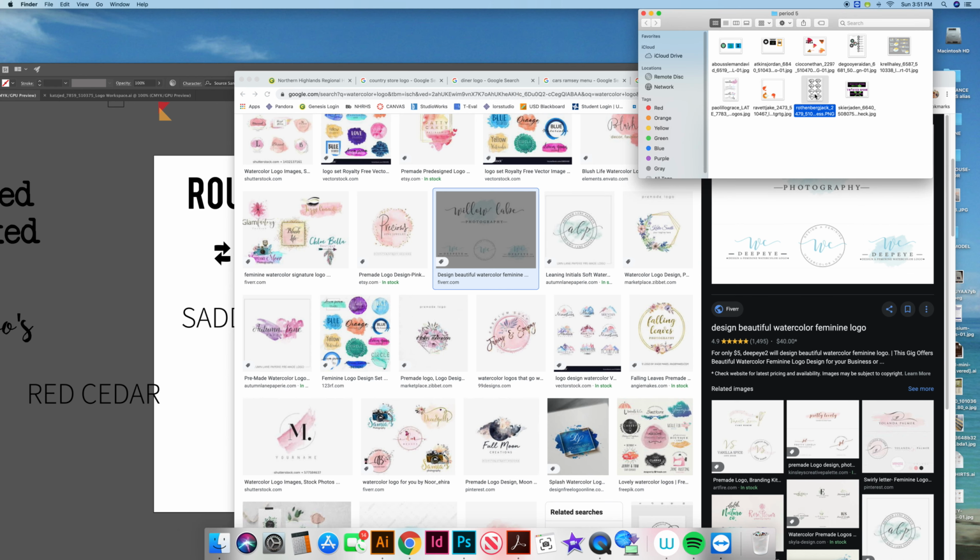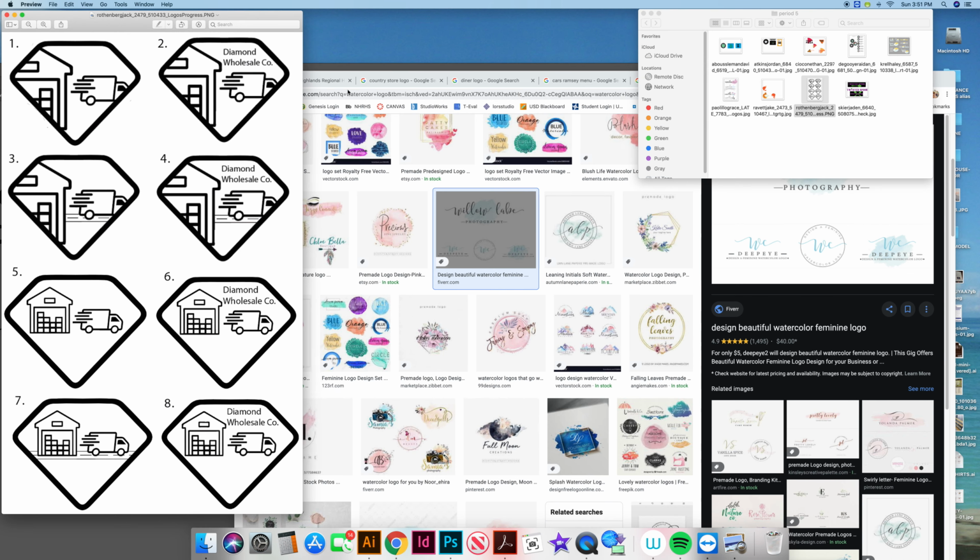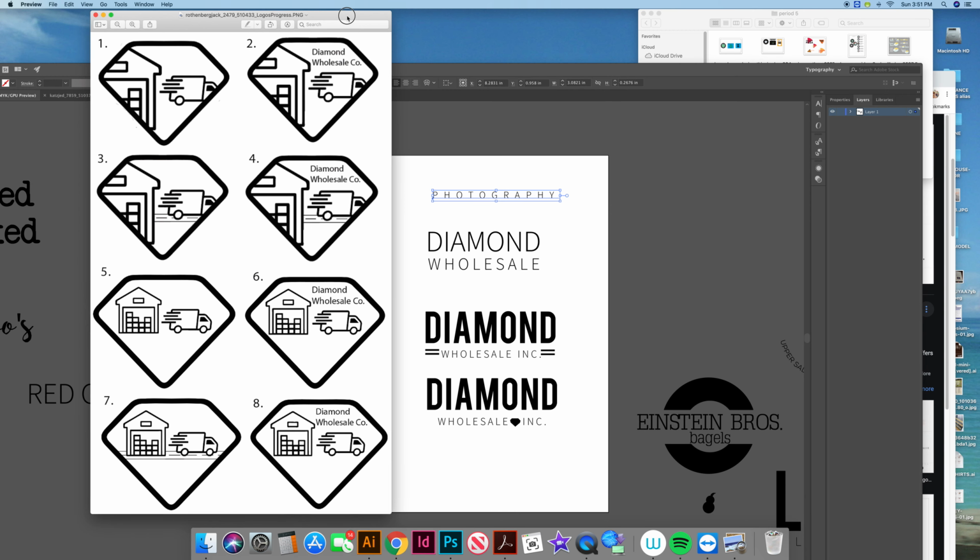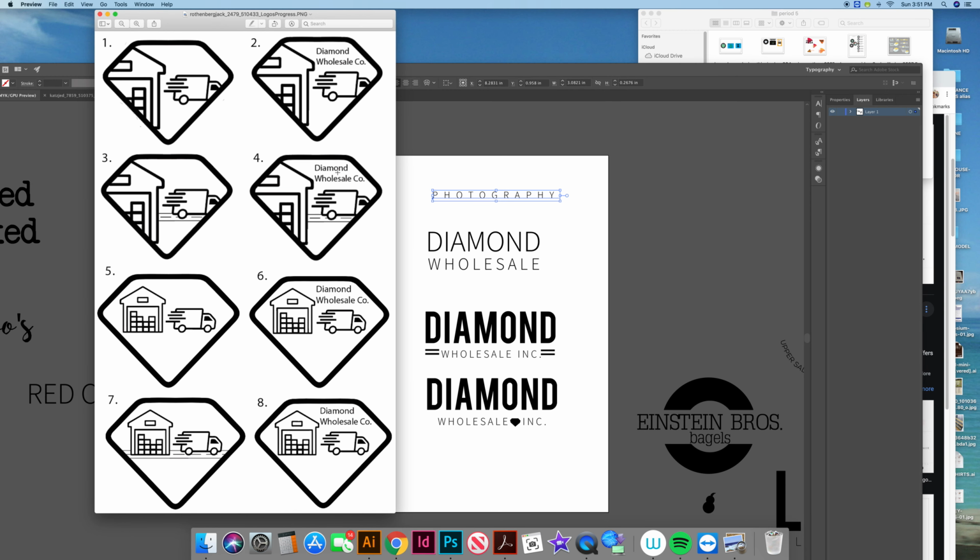Jack, we've got the wholesale diamond company. So again, with this, it looks more like an icon and less like a logo. We really got to get the name Diamond Wholesale Company to be large and let this thing be the afterthought. It's a little bit too complicated. It's got the truck, it's got the house, it's got the diamond. Too many messages here, too many images. I do like that you tried a lot of different versions.